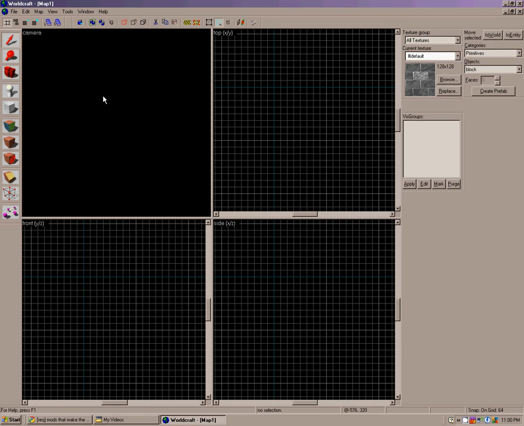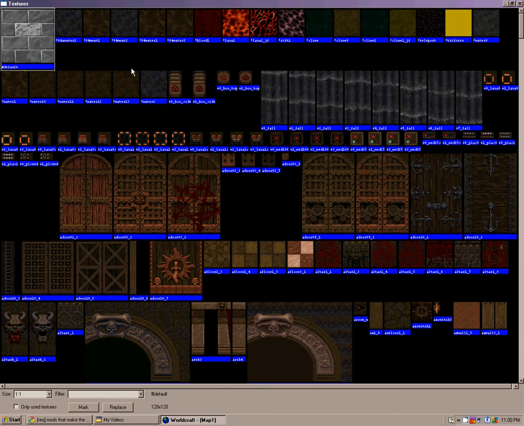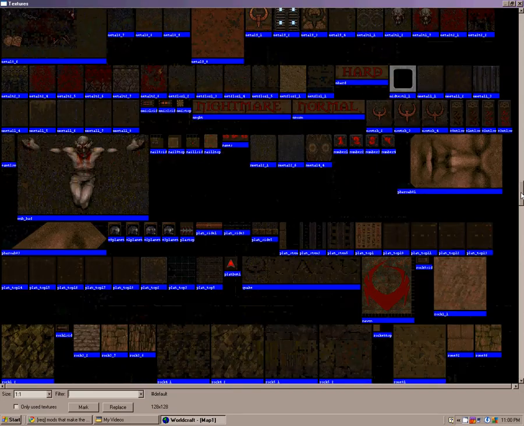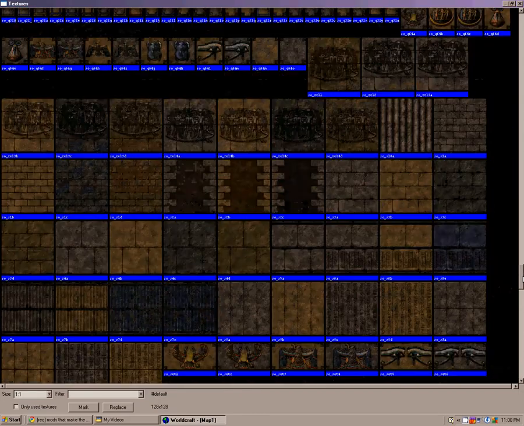So to start, I'm going to show you the texture browser. This displays the texture that you're currently using. So what we want to do is go and pick one. Click Browse. Alright, if you click Browse, a new window will open. It'll show you a full list of all the textures you have set up within Worldcraft. These are obviously all of Quake's.